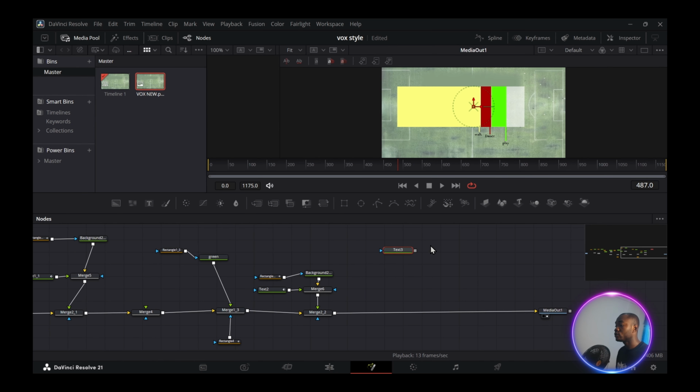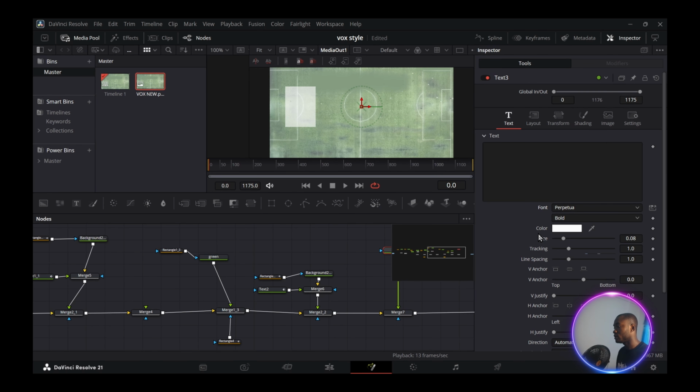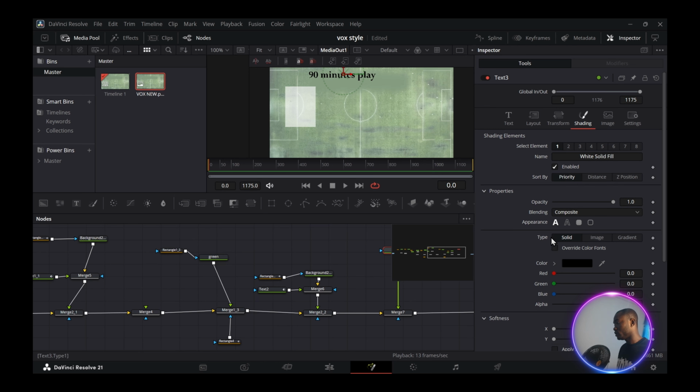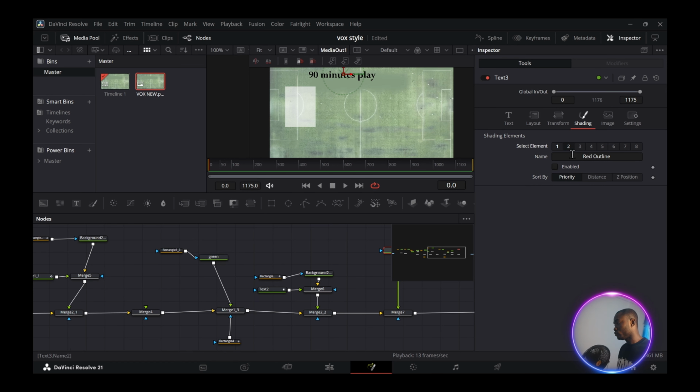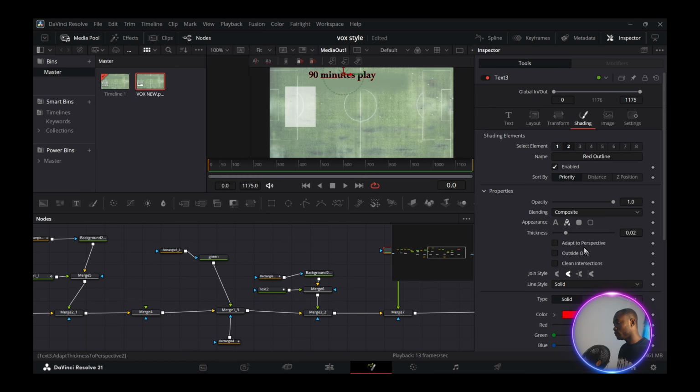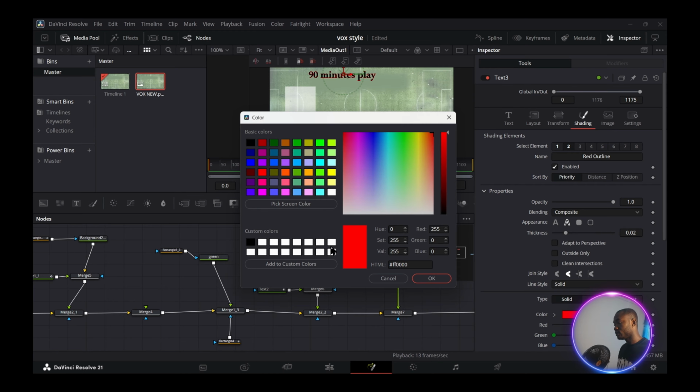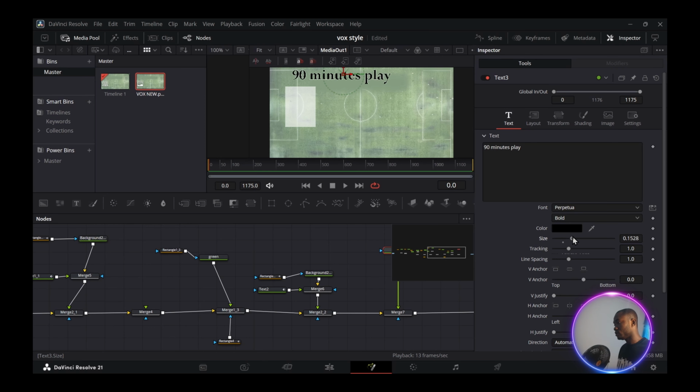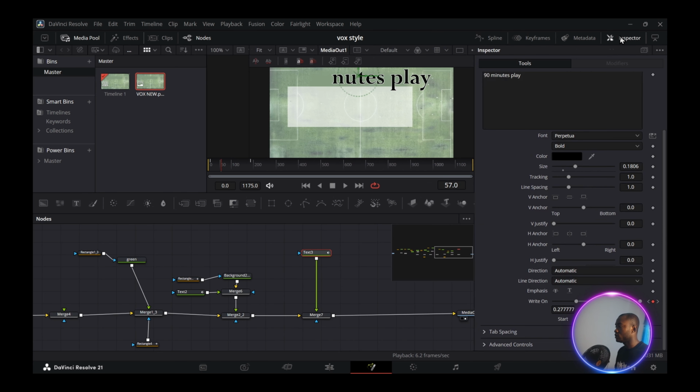I'm going to add a text to the 90 minutes play. I want it to be at the beginning, perpetual, 90 minutes. Use the shading to enable. Let's change to white. Go to text, increase the size, settings, reduce the size.